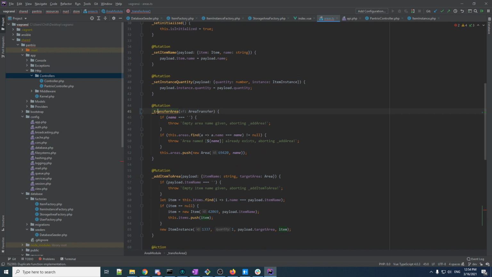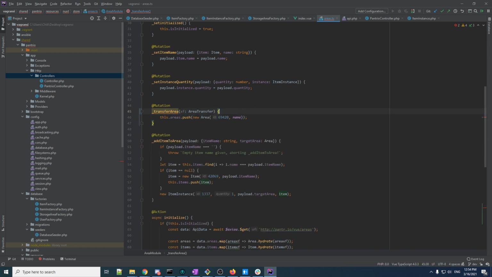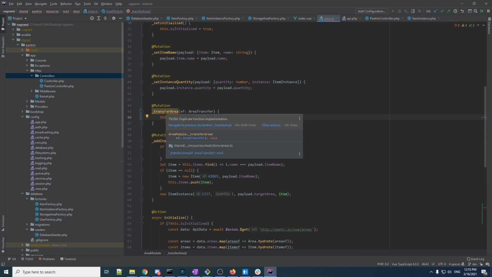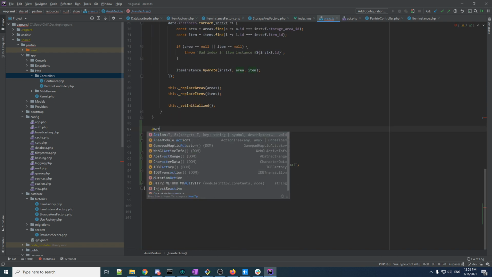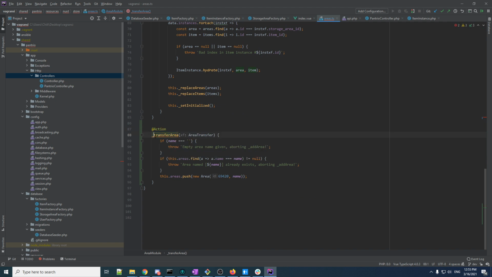And okay, so transfer area. Area transfer. None of this was required. All we should do in transfer area is this.areas.push, area.hydrate from the transfer object. So we hydrate and we push it into them. Why are you angry at me? Duplicate. Oh yeah, okay, well, that's fine. Don't worry about it. Action. Okay. Add area. Seems like a decent name for the thing.